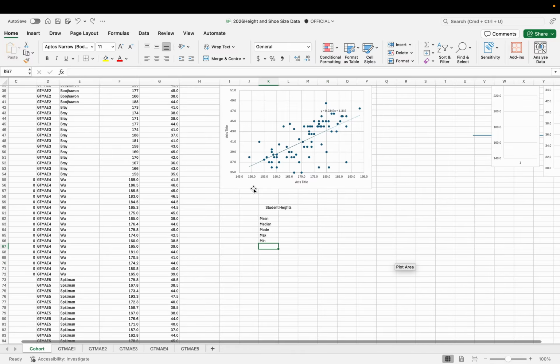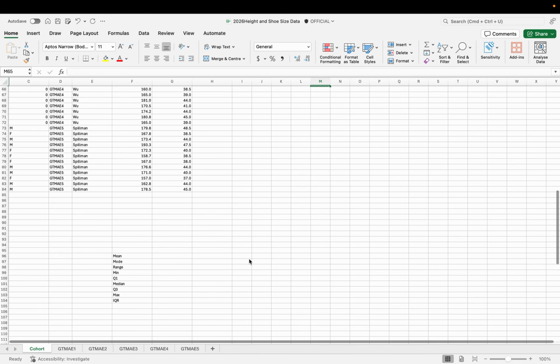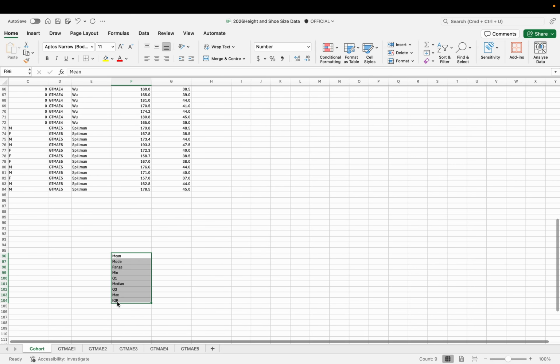How did that just change the data? Why is that? Okay, let's get rid of that. That should not be affecting the data. Let's do it down here and see if it behaves a little better.